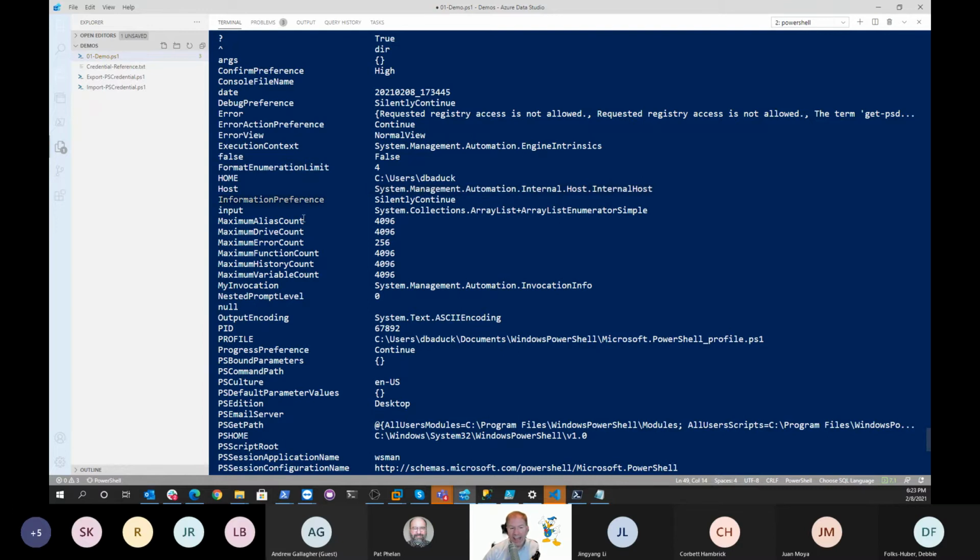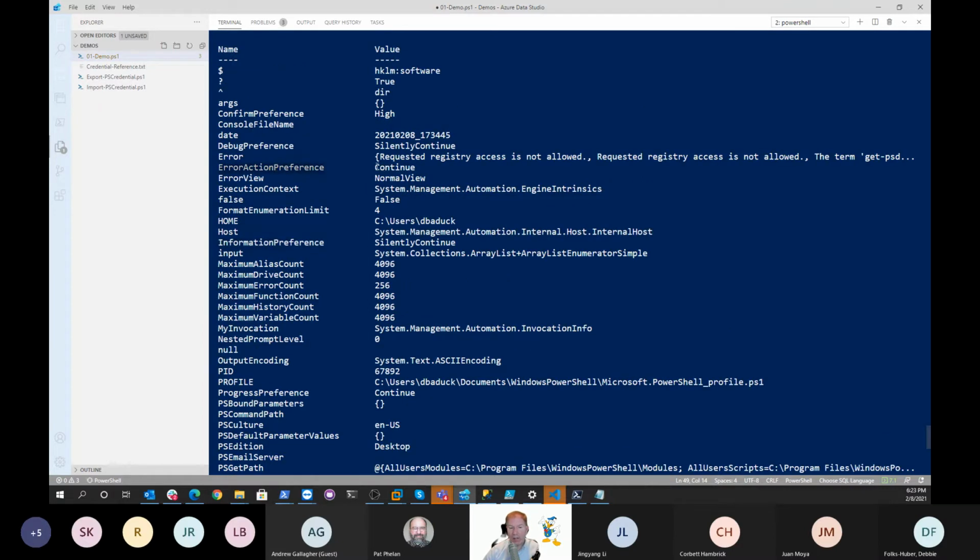Your information preference and your error action preference are what you want to care about in the advanced side of this presentation. We're going to show you that tomorrow. But these can be manipulated anytime you want to change the behavior of your code. By default, error action preference is continue. That means if you throw an error, it will throw the red on your screen. You'll get blood on your ledger, but it will continue. Now, what are the values of error action preference? You can silently continue so you don't see the red. You can stop and say, just die. If you hit an error, I don't want you to come back.